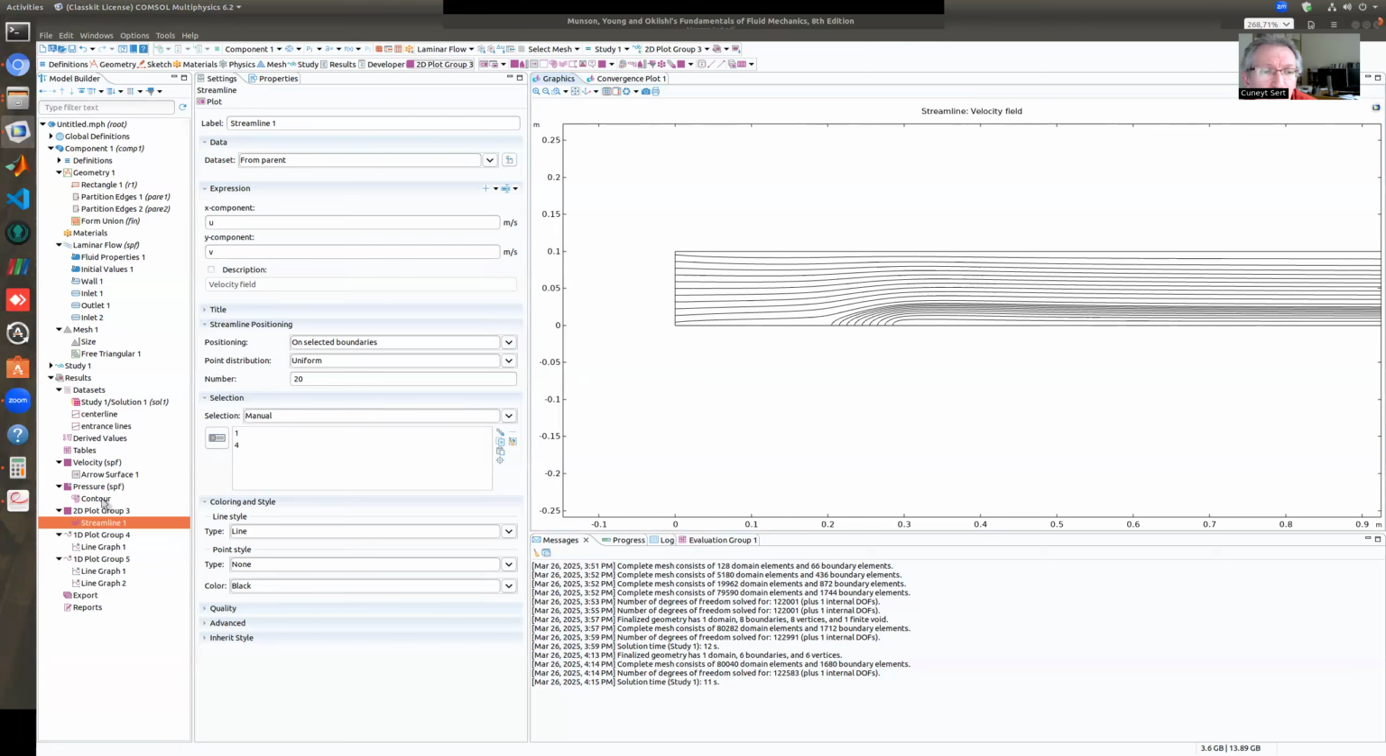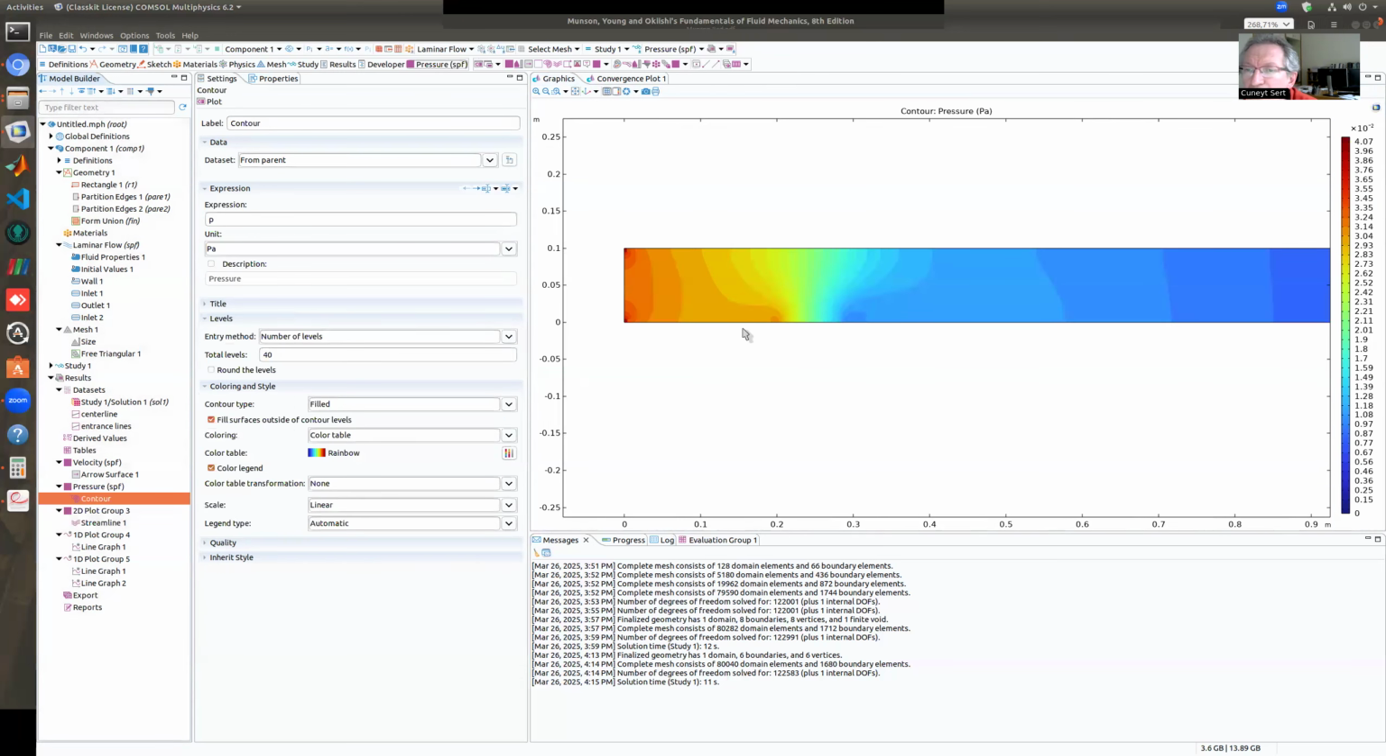Let's see the pressure contours and see what it looks like. Oh yeah, we have interesting pressure contours.